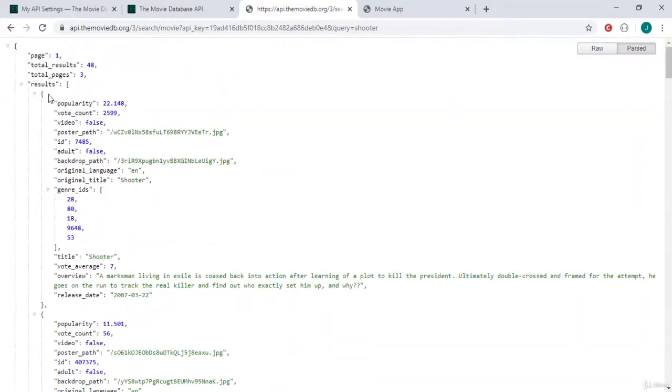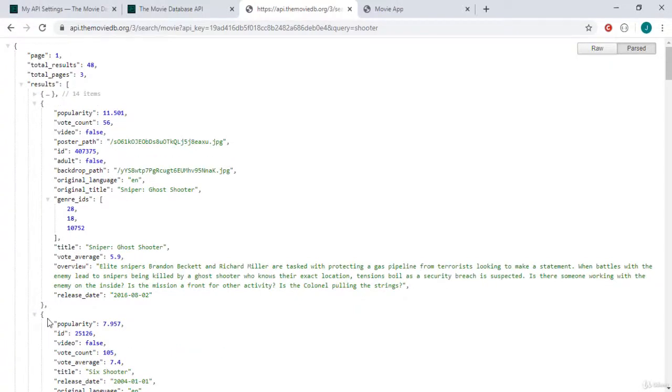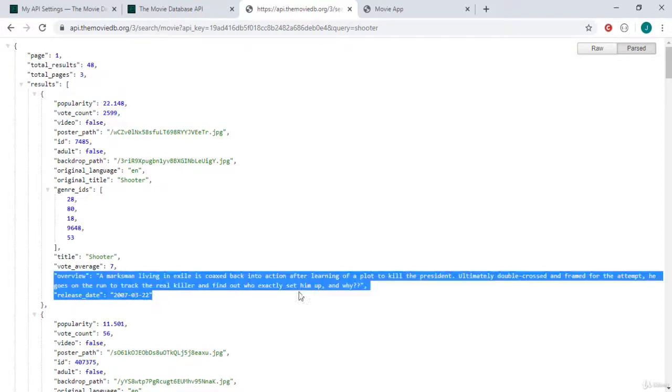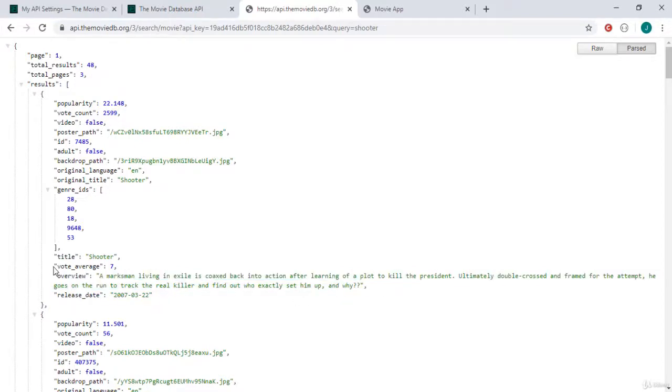So first of all, these are the results, and in here we have an array, and in the array we have different objects like this. So this is the result of one movie, this is the result of the second movie, this is the third one. Okay, so first of all, we have to get the title. So this is the original title. Then we have to get the votes here. Then we have to get the release date, and then we have to get this overview, which is the description of this. So this is the rating and this is the votes. Okay, so you have to get this one.